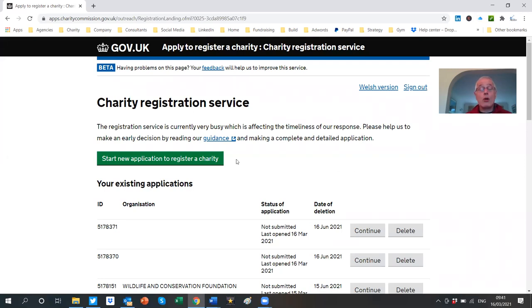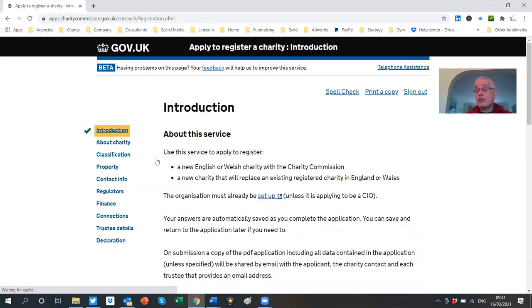This is what you will see on logging in. Start your application to create a new charity. The system's actually fairly clunky and you have to persevere, but it works. The one thing you do need to be aware of is it will automatically time out. It will not tell you it's done so, but it will allow you to continue adding information. When you click save, it will then time out and you will lose all the work that you've done.